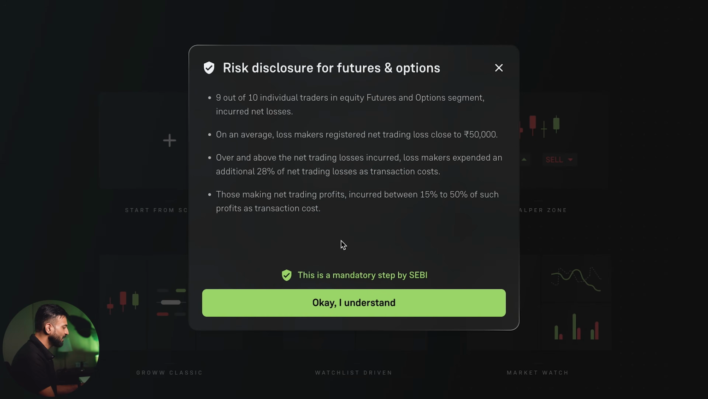I'll be landing on the disclosure for futures and options. Okay, this is mandated by SEBI. I have read it. Once I read it, I'll click on OK, I understand.